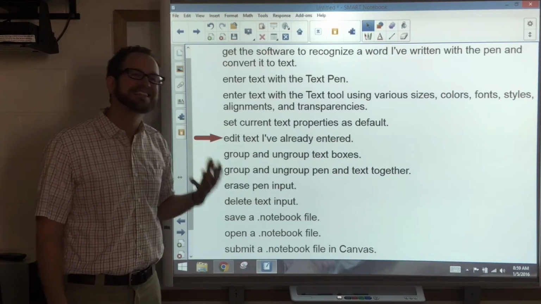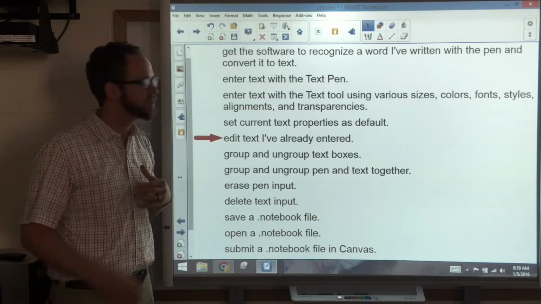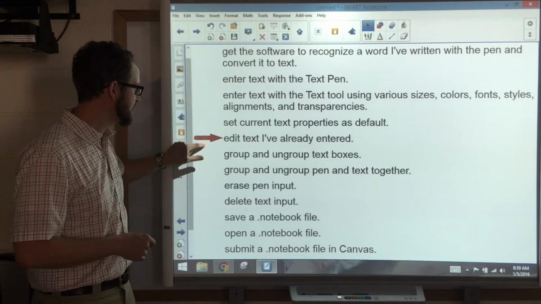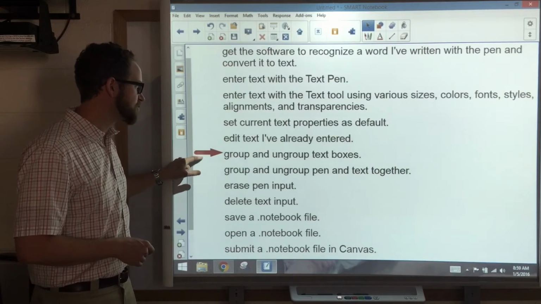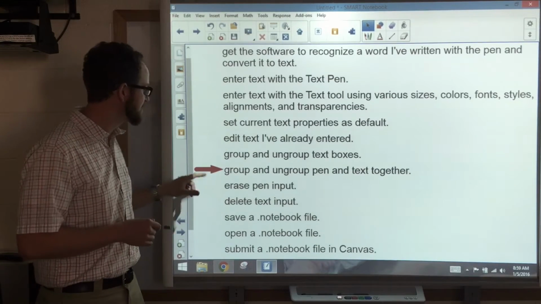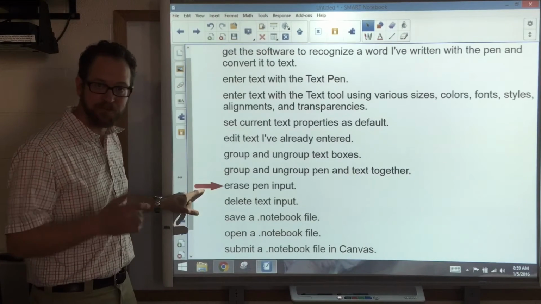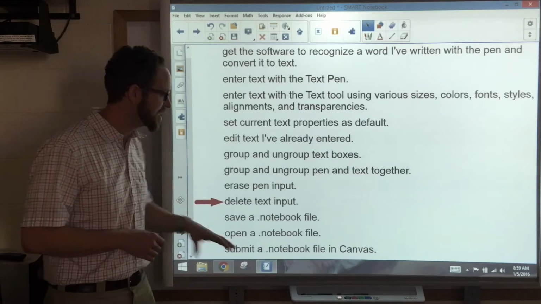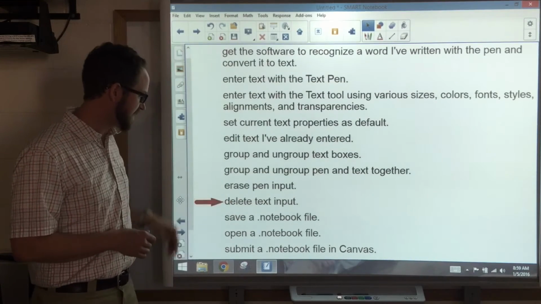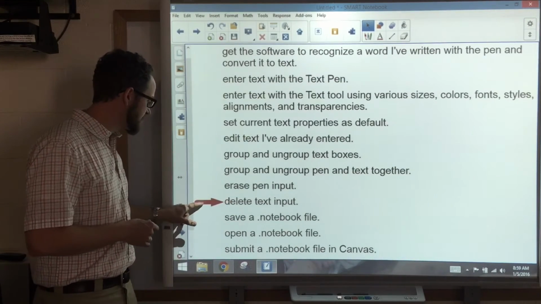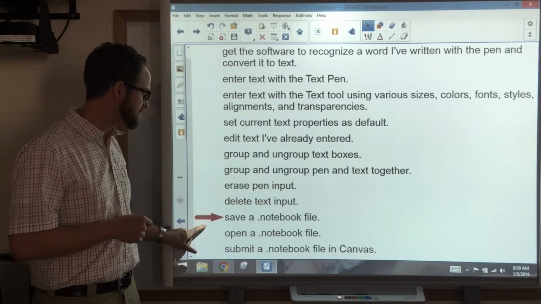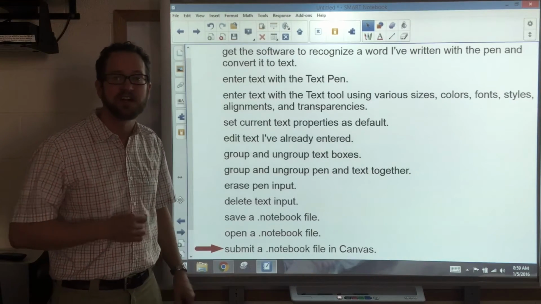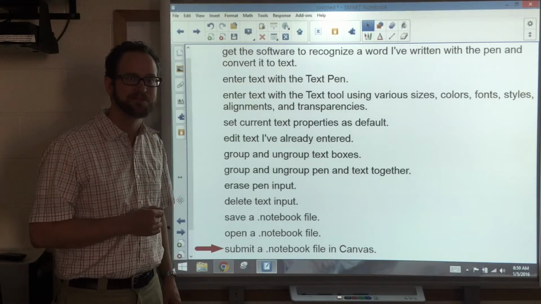We want to see how to edit text already entered. Sometimes it's beneficial to enter the text and then change it once it's in there. We can group and ungroup text boxes. We can group and ungroup pen and text together. We saw that for a second. Erase pen input, we'll go back over that. Delete text input. Notice it's not the same. We can't use the eraser function to delete text input. Now, we also want to go over saving a .notebook file, opening a .notebook file to come back to it, and also submitting a .notebook file in Canvas, and that's how you complete this module.